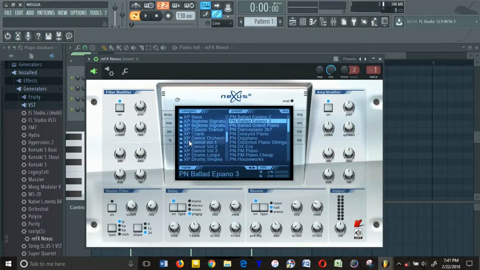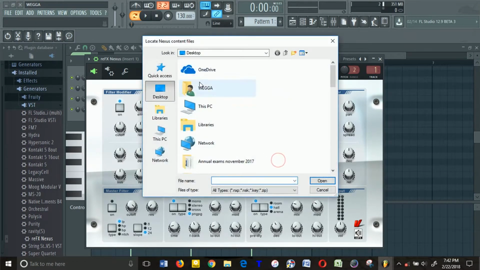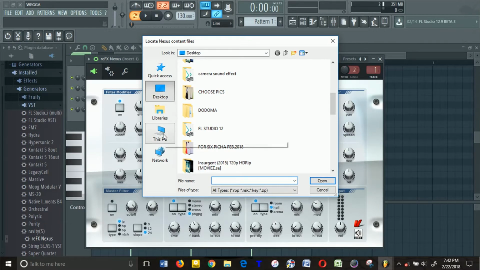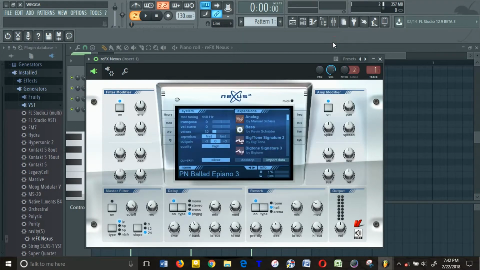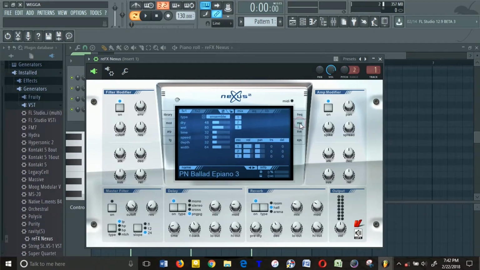Let me show you a second here. These XP crank, XP dance, orchestral, dance, volume. You can import them directly to your project using this system, import. You find where you saved your reFX Nexus content. Then you find those files and you install them. Select whatever you like. So today we're going to talk about the mix button.